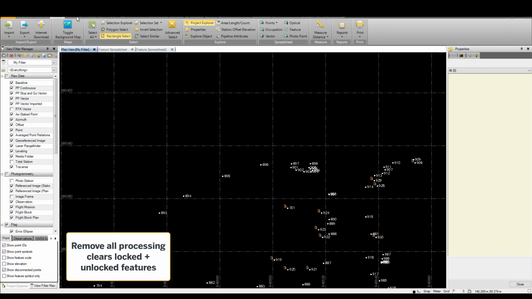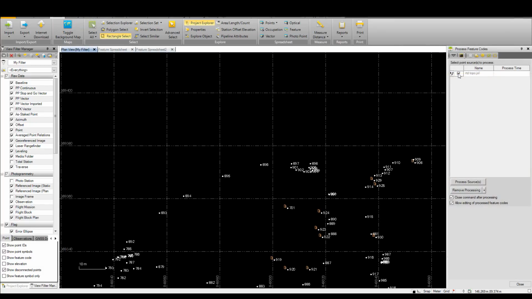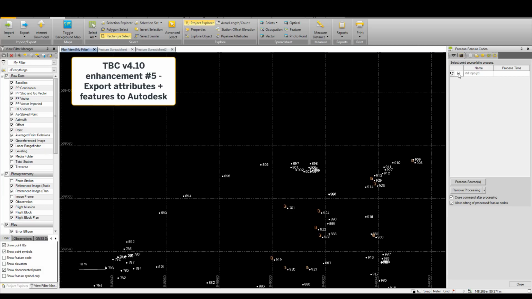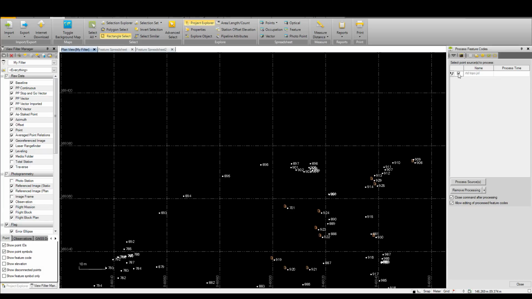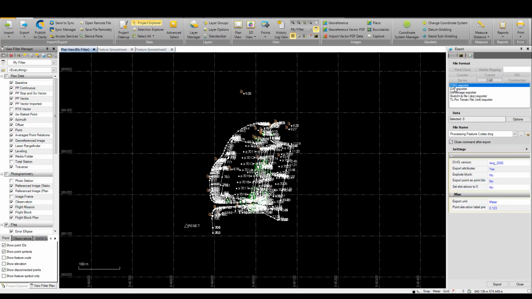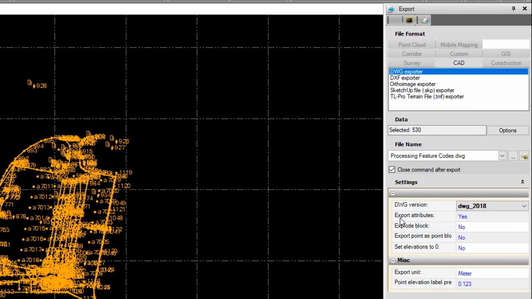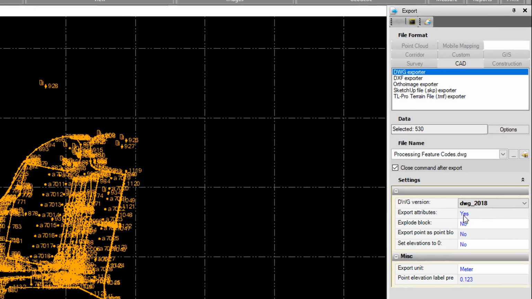Last and certainly not least, we've been working on improving our interoperability with Autodesk products, specifically Map 3D and Civil 3D, which can support the attribution and the property sets. We've added an enhancement to our export in TBC version 4.10 to now export features and attributes. Launch the export command, opening up the DWG export, make my selection, pick a DWG version. I've got Civil 3D year 2018, so I will pick DWG 2018. And you'll see here there's a new option to export attributes, and that's set to yes.